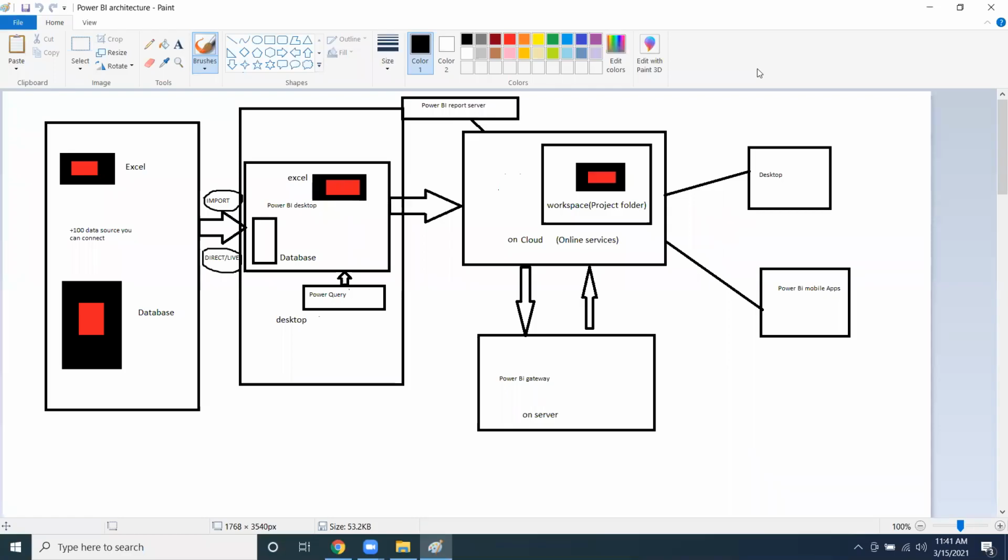Hello everyone, my name is Rajakumar and today I'm going to explain Power BI architecture. Power BI architecture is very important before you start developing your report in Power BI.